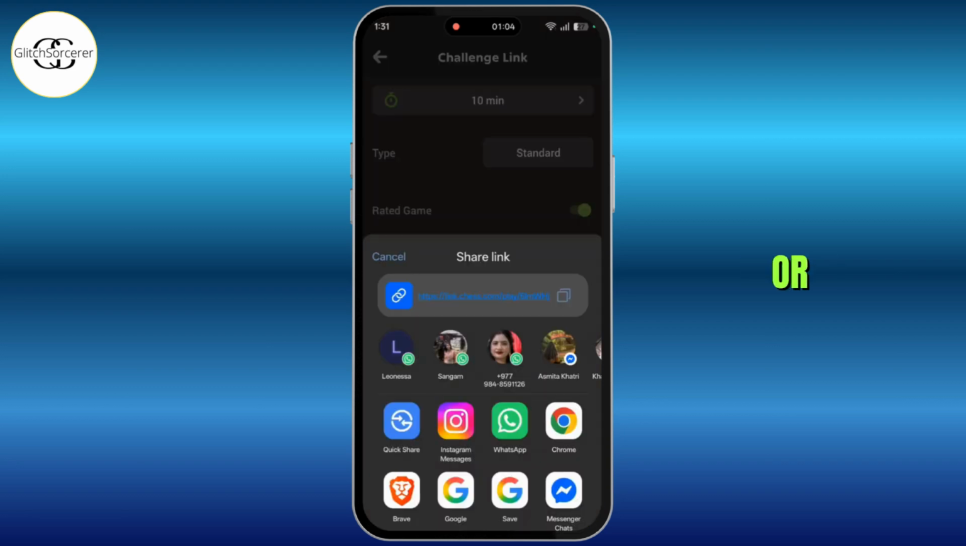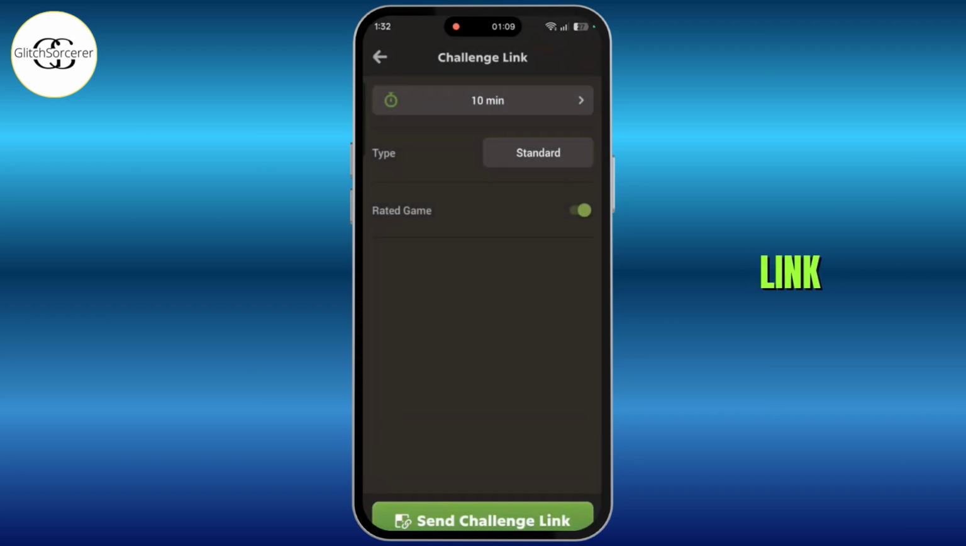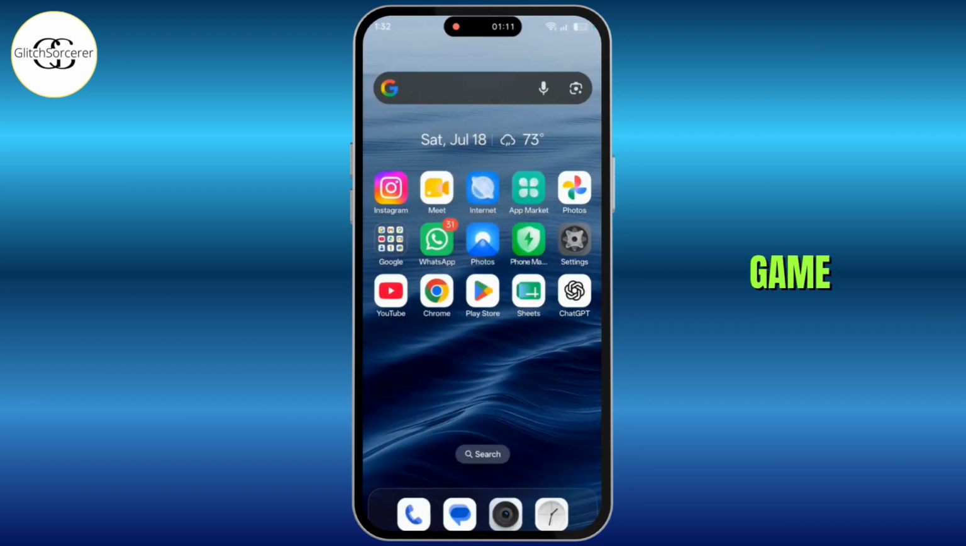Now text it to a friend or send it to a friend with whom you want to play. After that, the friend will click on the link, accept your invite, and the game will start.